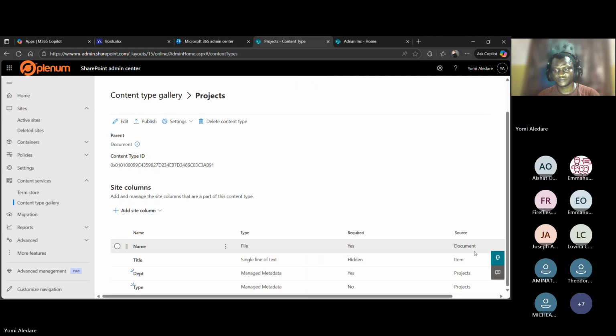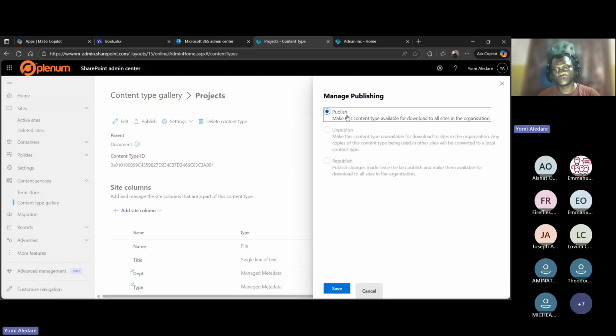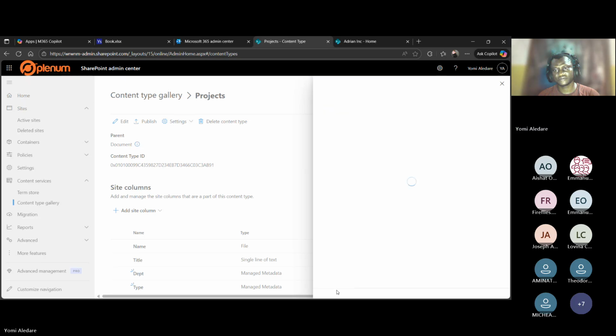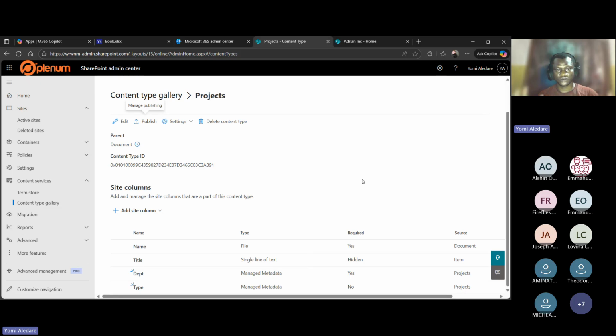We'll come back here. So you can see this is showing that this column is unique to my project content type. This one is coming from my document content type. This is coming from the, what is it called? The list content type. So I am going to publish this now. It says publish, make this content type available for download to all sites. I'll say yes. And so we have been able to create the content type and the term store.